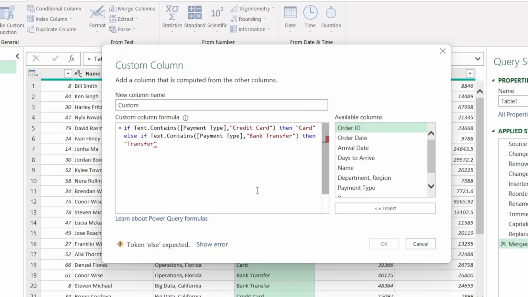And then finally, if it's none of these two, we're just gonna leave the payment type column as is, so leave it alone basically. Again, to summarize here, if the text contains credit card, we want it switched to card. If it contains bank transfer, we want it switched to transfer. And if it doesn't match any of these two, we just wanna leave it as is.